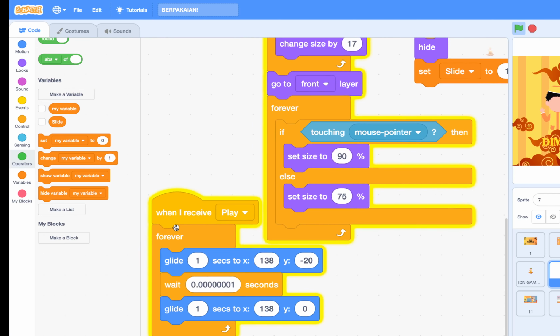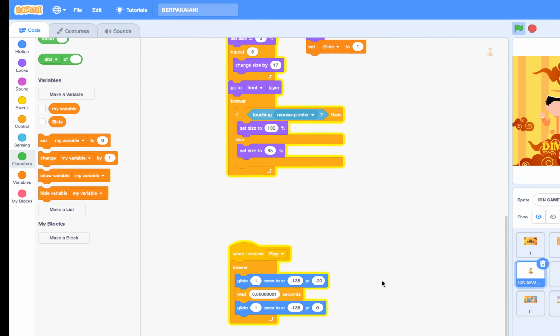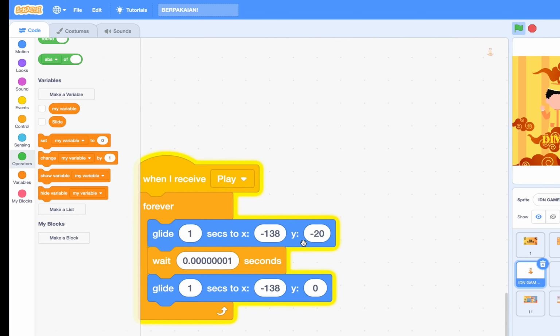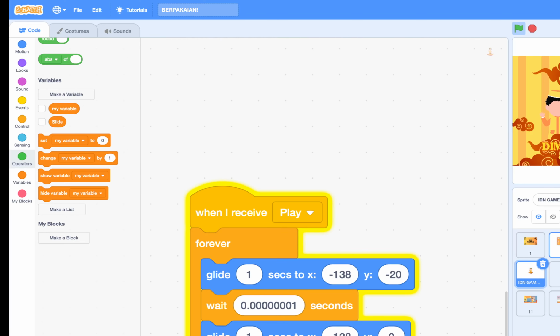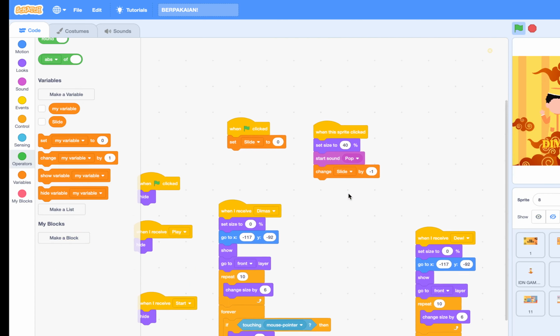And this too, when I play. Oh yeah, I forgot to talk about this one. This is the same as the mouse, and it is when I receive play, forever glide 1 second. This is the original position, and then it goes up minus 20. Before, yes, it will go down minus 20. It will go down 20 times, and then go up again 20 times. It's the same as Dimas, and let's go to the 8th sprite.